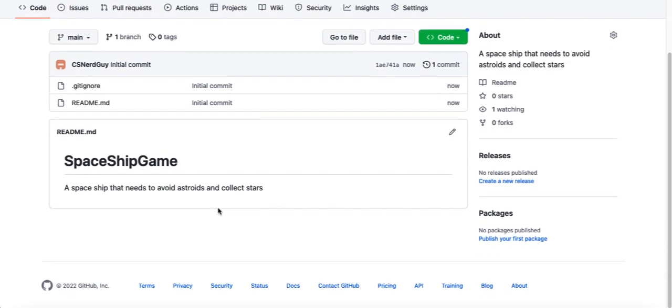So this is where we're going to upload a spaceship game that is moving a spaceship through asteroids and collecting some stars. So to do that, we're going to have to go up to Add File and upload some files, and I'll show you how to do that in our next episode.